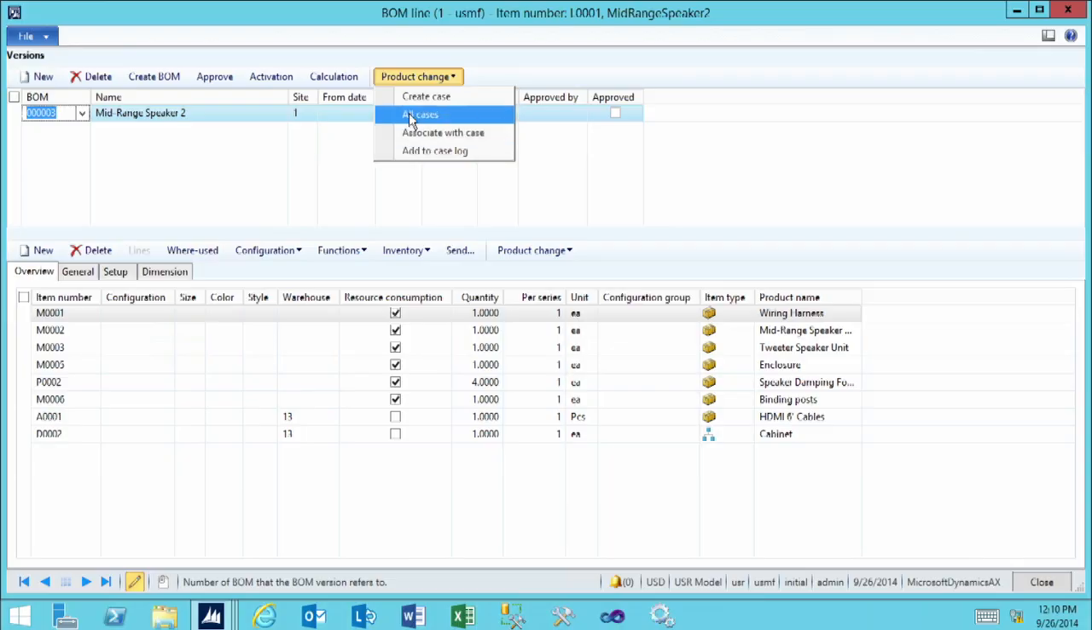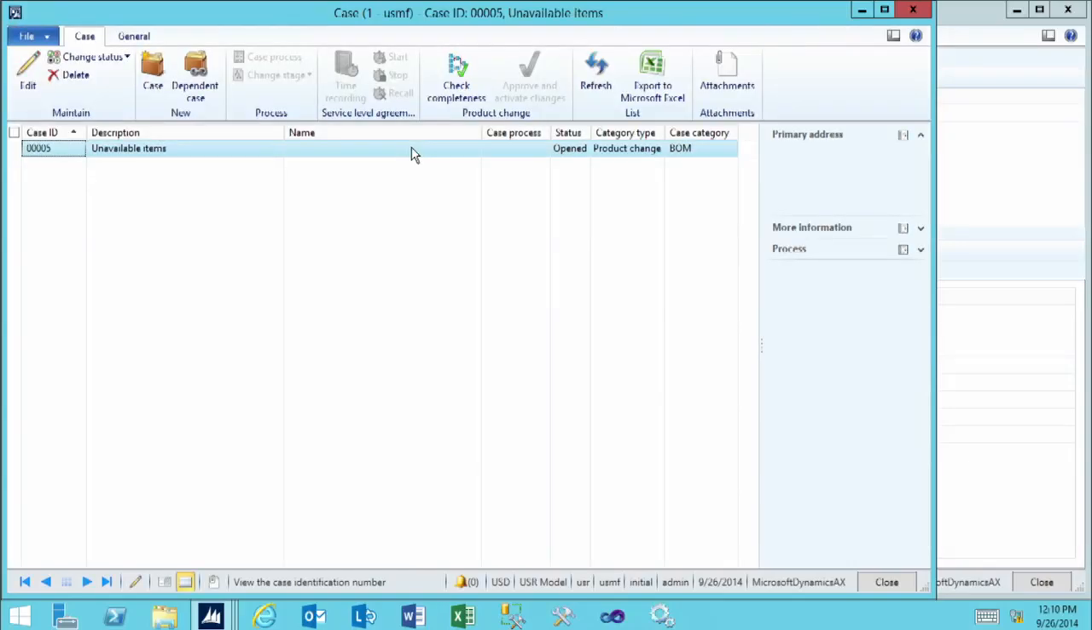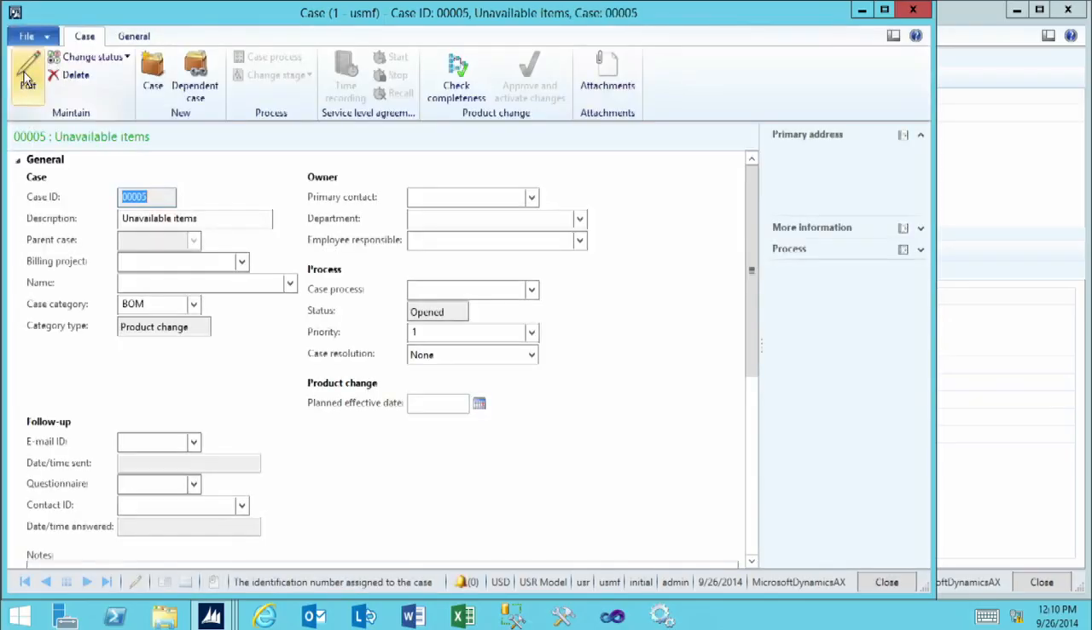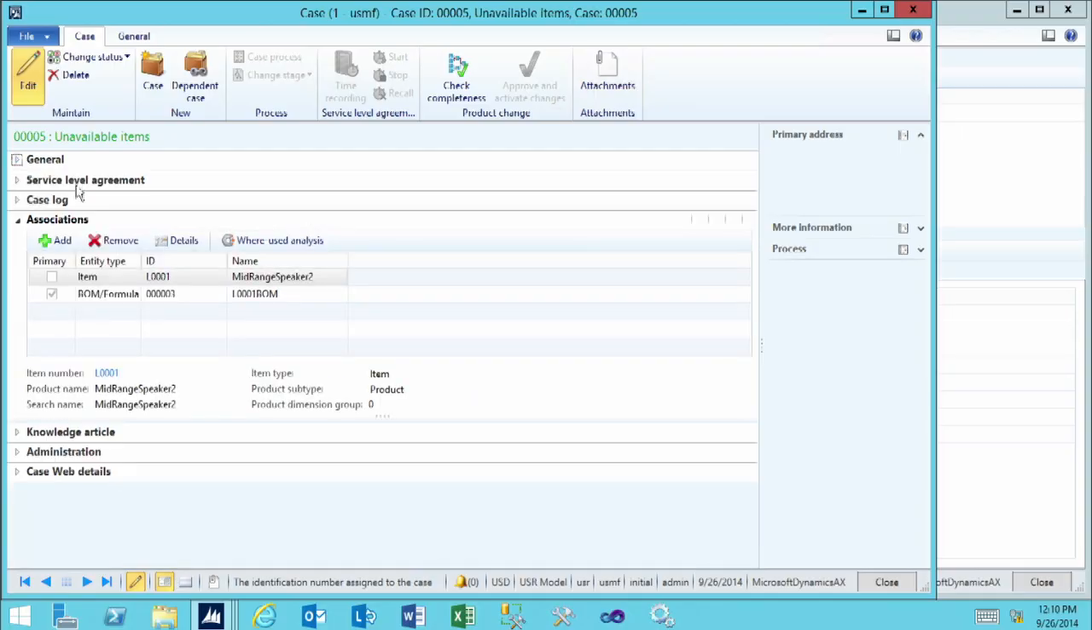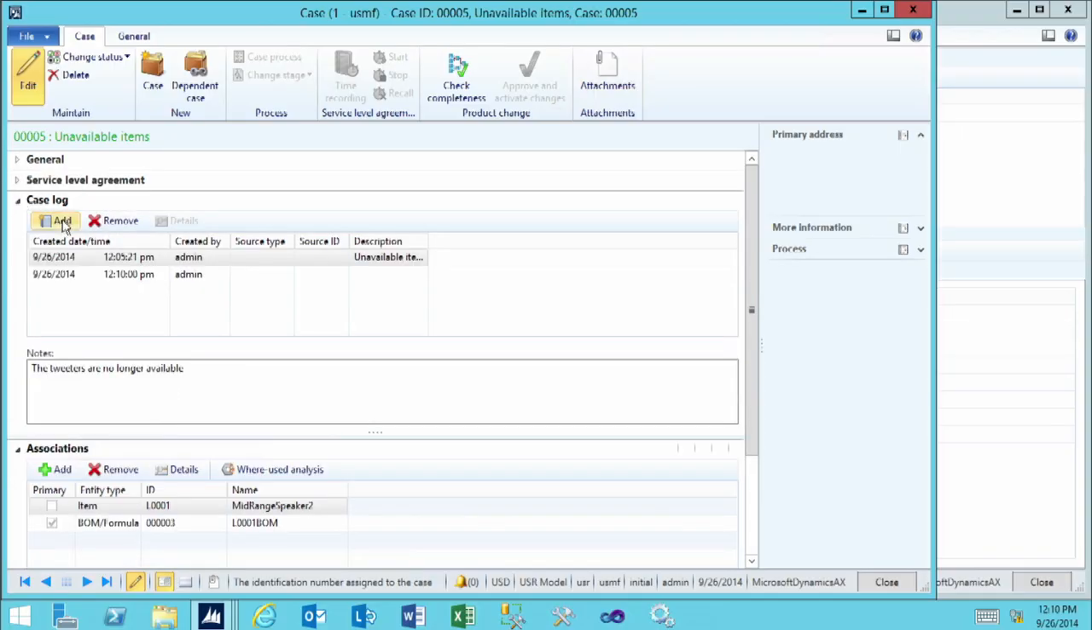Alternatively, I can click the All Cases button, which will open up the Cases form. I can see the case here and click Edit. Then I can go down to the Case Log tab and manually add my notes. By clicking the Add button, I can optionally select a source type, type a description, and then enter the notes.